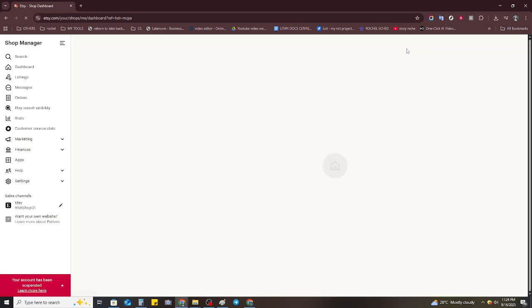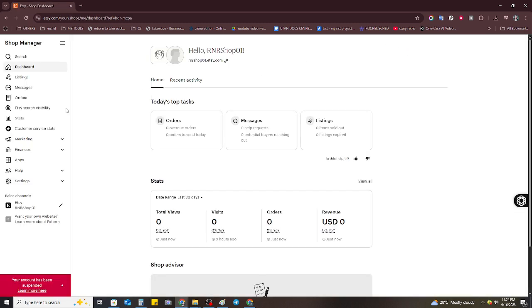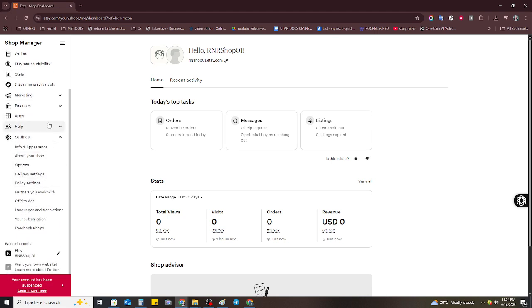Once you're inside the Shop Manager, you'll need to locate the settings. Depending on your device, you might find a small gear icon labeled settings, or you might need to tap on an option that says Edit Shop. Whichever the case, you're aiming for the place where you can edit shop details.